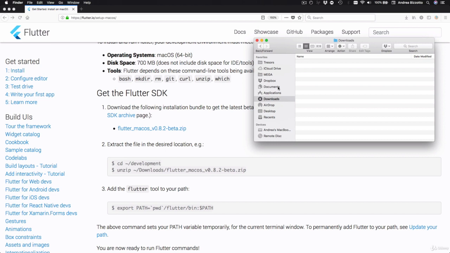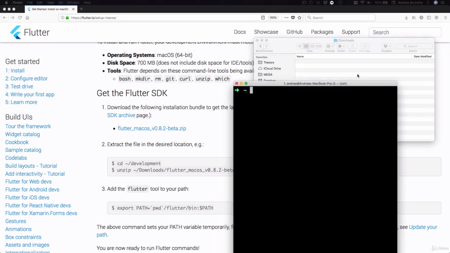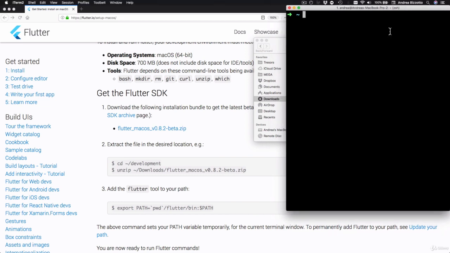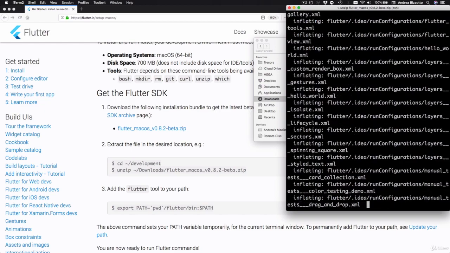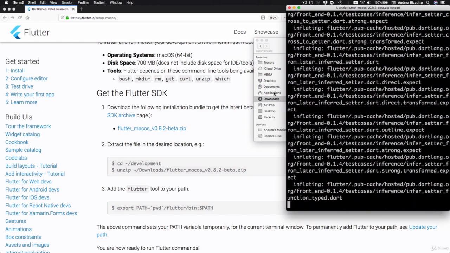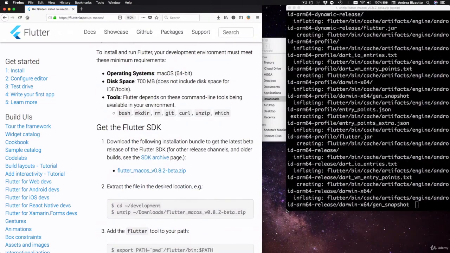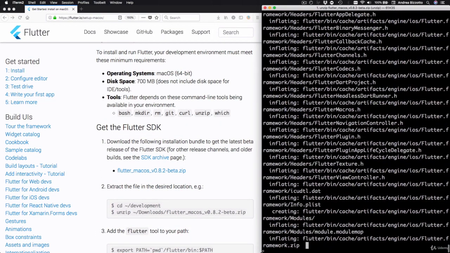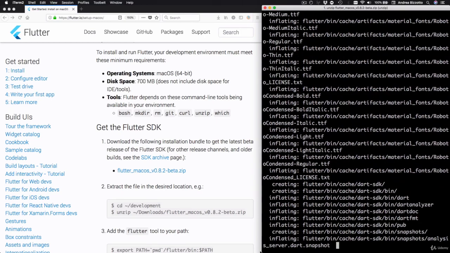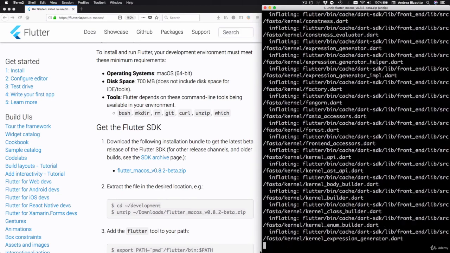But for now, I'm going to open up my terminal over here. And then I'm going to head over to my documents folder. And here I can run unzip Flutter macOS SDK, which will extract the SDK onto my system. Just make a bit of space. So I'm gonna let this command run and we will continue on the next video.